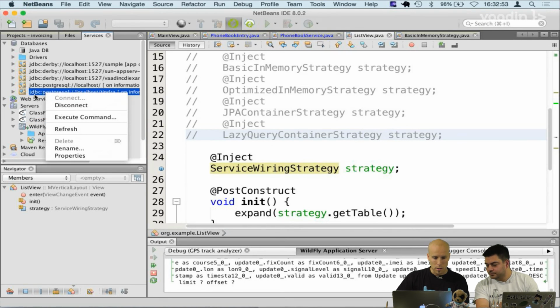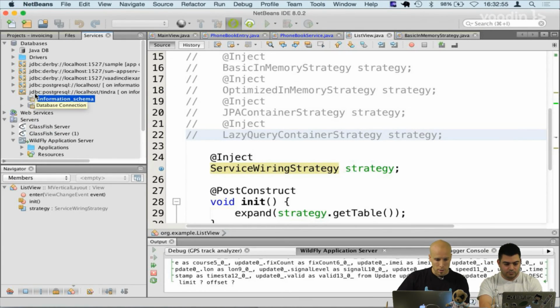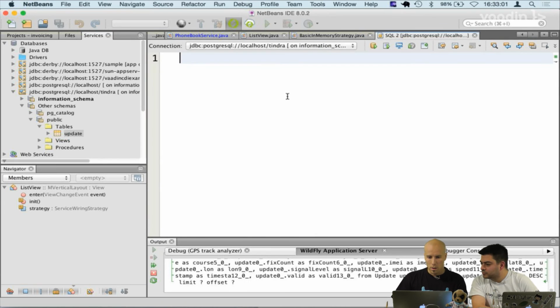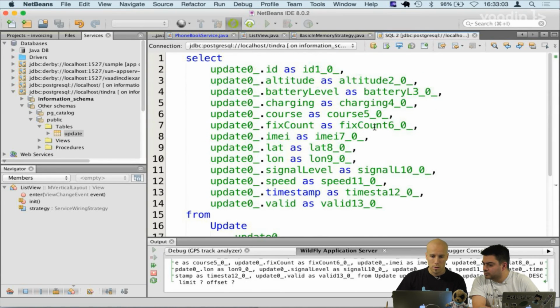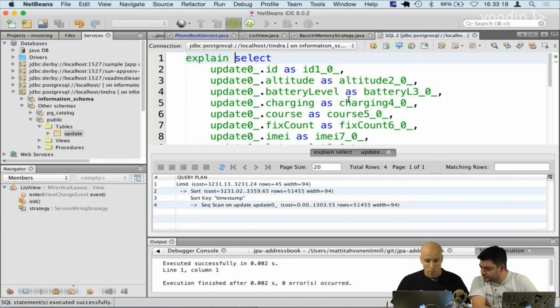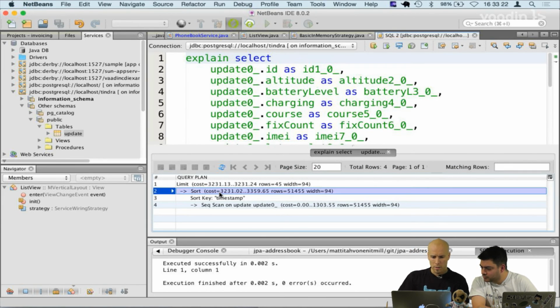NetBeans, and then we have the database configured here, and then execute command and do this query. But in the beginning of this, we will write explain. Explain. So this will give us some information about the query. Okay. In Postgres.